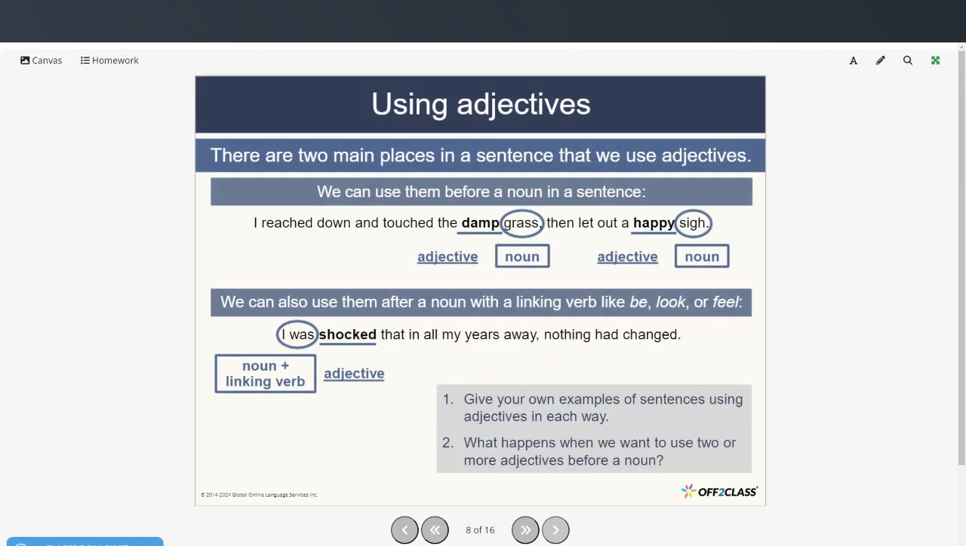So there are two main places in a sentence that we use adjectives. We can use them before a noun in the sentence. So for example, I reached down and touched the damp grass, then let out a happy sigh. So damp is the adjective coming before the noun grass. Here, happy is the adjective coming before the noun sigh.